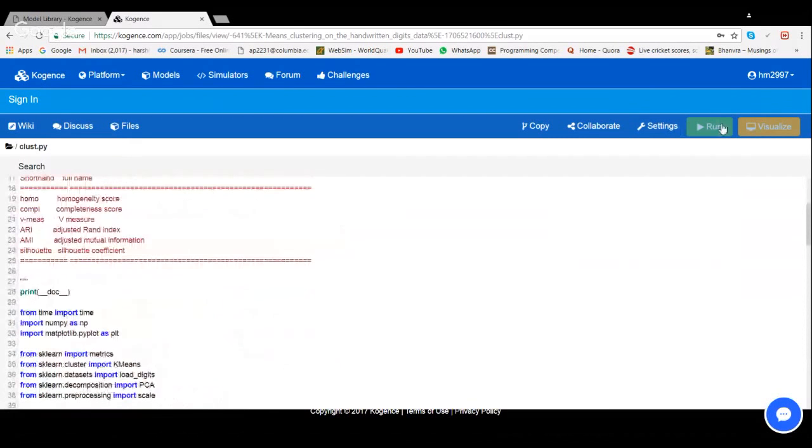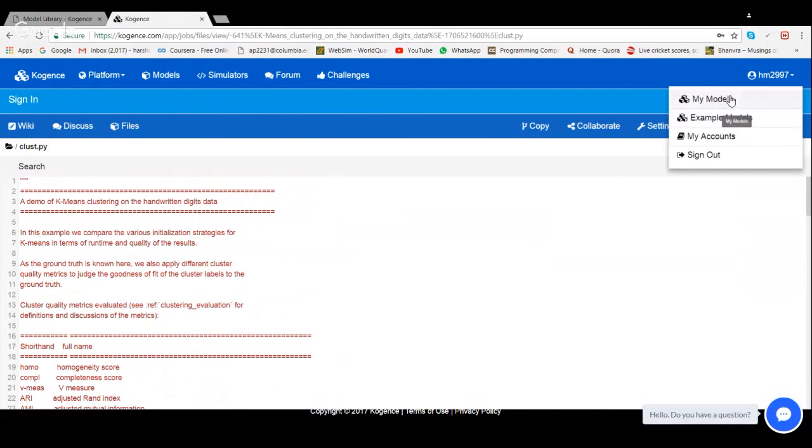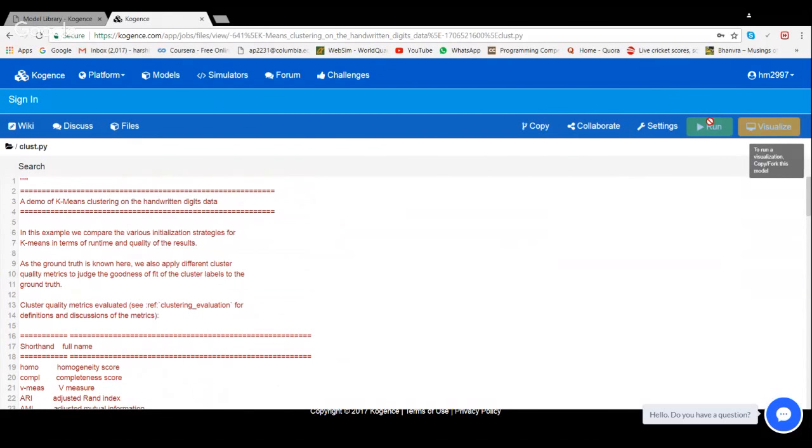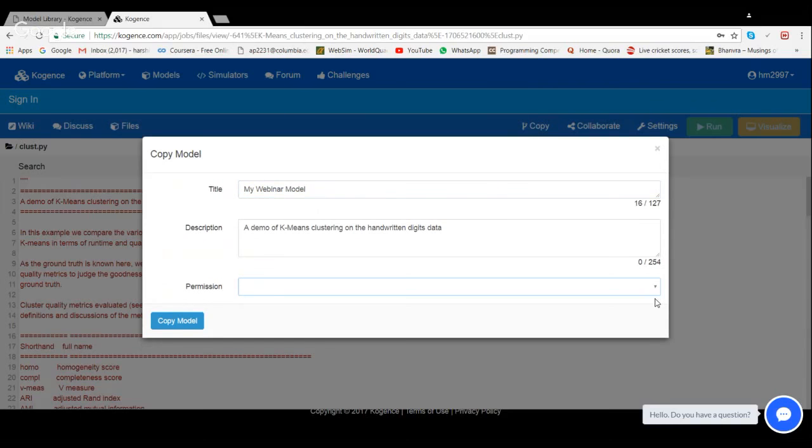Running this simulation will require that I make my own personal copy of the simulation, which will appear in my own model library, my models. At the moment, you can see that the run and visualize buttons are disabled. So I'll just make a copy of it and rename it to, say, my webinar model. I can keep permissions for this. Say I make it private. Let's make a copy of this model.